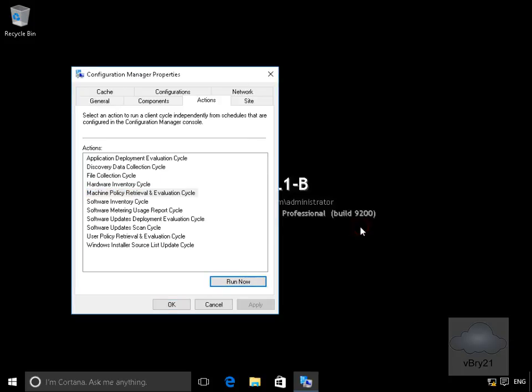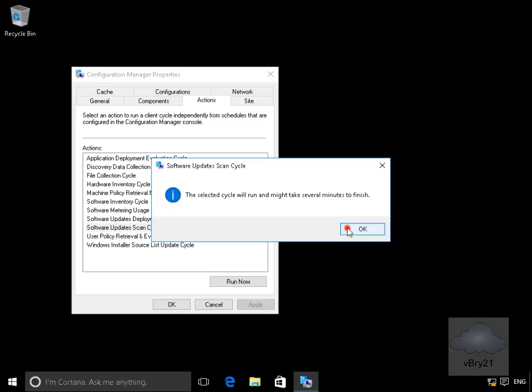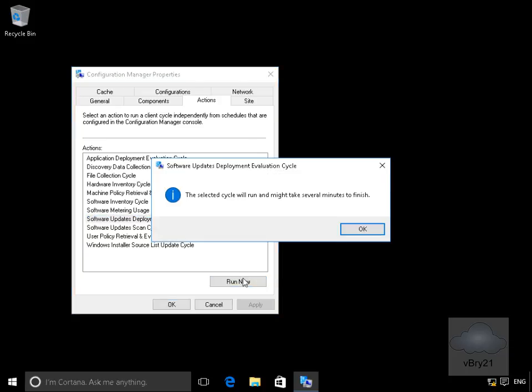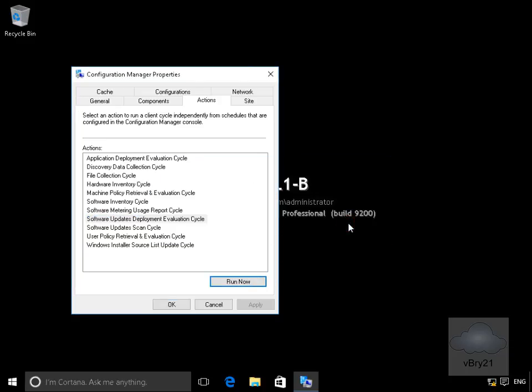We'll give that a couple of minutes, and then we'll run the software update scan cycle as well. And then we'll click on our software update scan cycle, and we'll run this now as well. And we'll select OK. We'll also run our software update deployment evaluation cycle, and we'll run that one as well. And we'll select OK. And that's the end of this demonstration of installing the software update point.